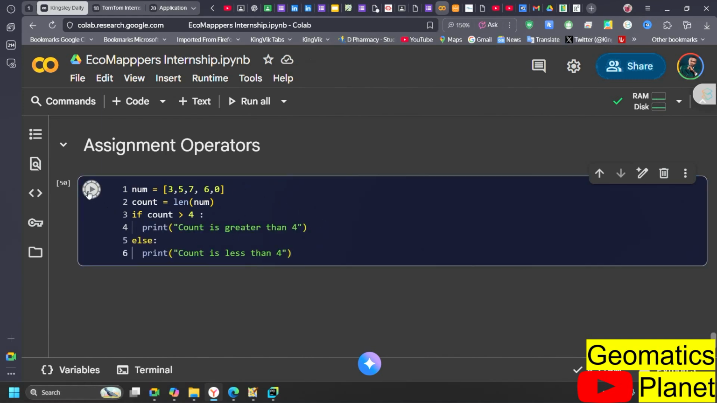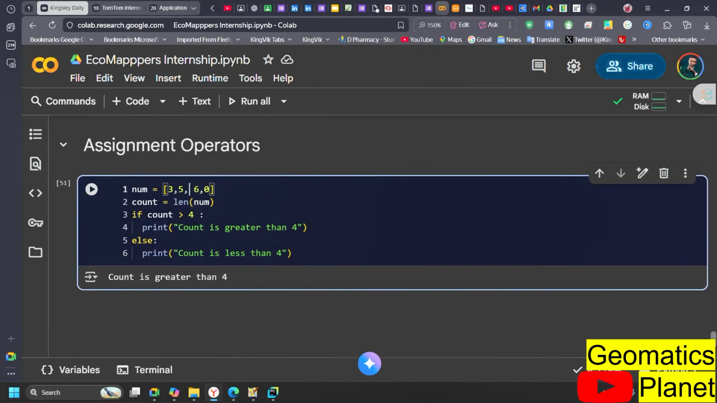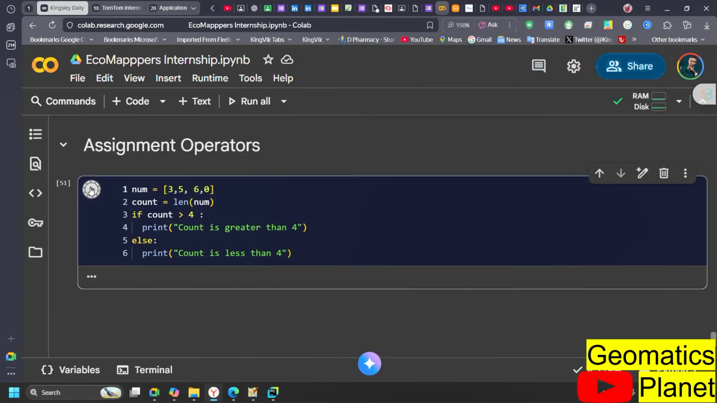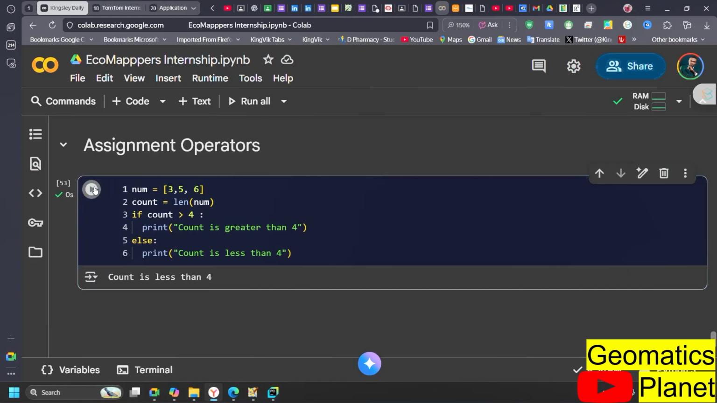So if you run these particular things now, you see that the count of number is greater than 4, because we have 1 2 3 4 5 6. So I want to remove one of the numbers here, so I'm going to delete 7 and run this, and I will say the count of number is less than 4. Then I want to remove this as well and leave it with only 3 numbers. Then it is telling me that the count of number is less than 4.